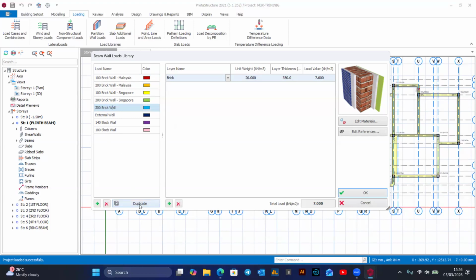You can duplicate and create your own copy. Just click on it and then duplicate. You get this, which has 300 brick wall copy. Then click on it and rename it to be 200 mm thick wall. Just put a description that you can trace when you're loading the beams. I'm putting 200 mm thick. After naming it, we now look at the contents.